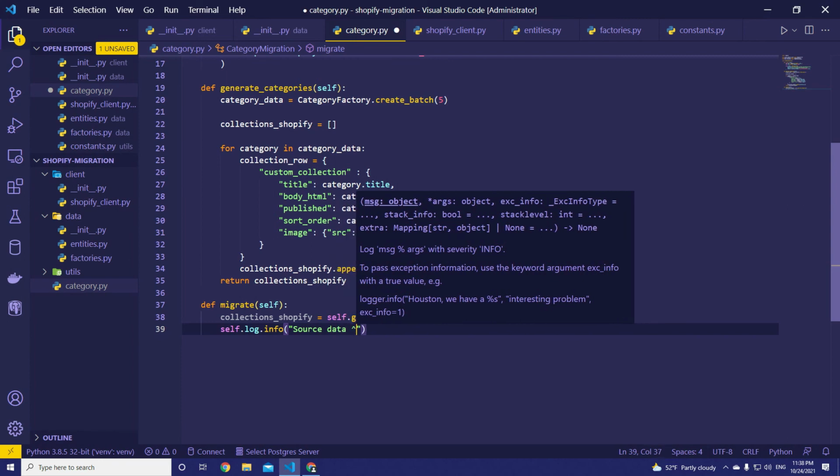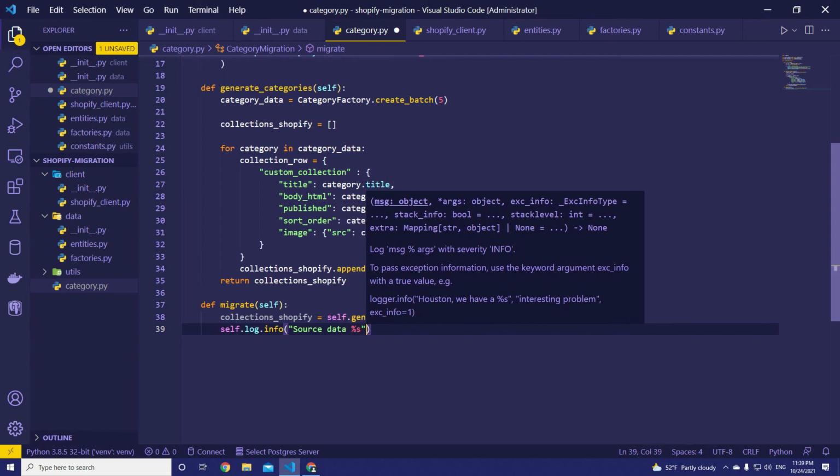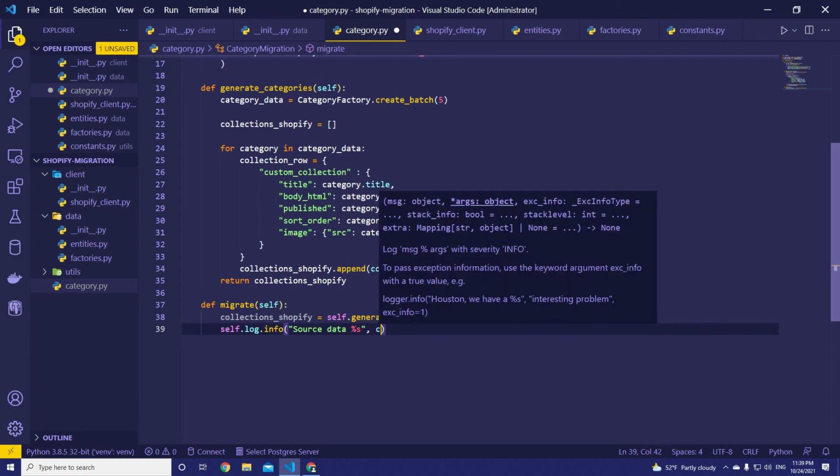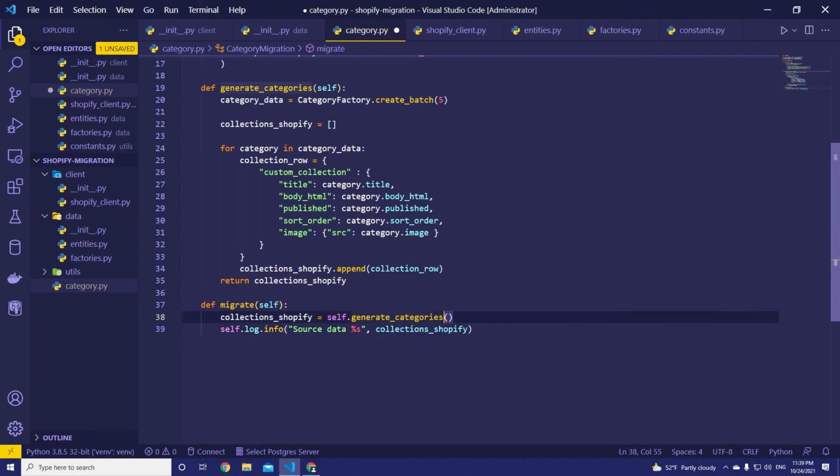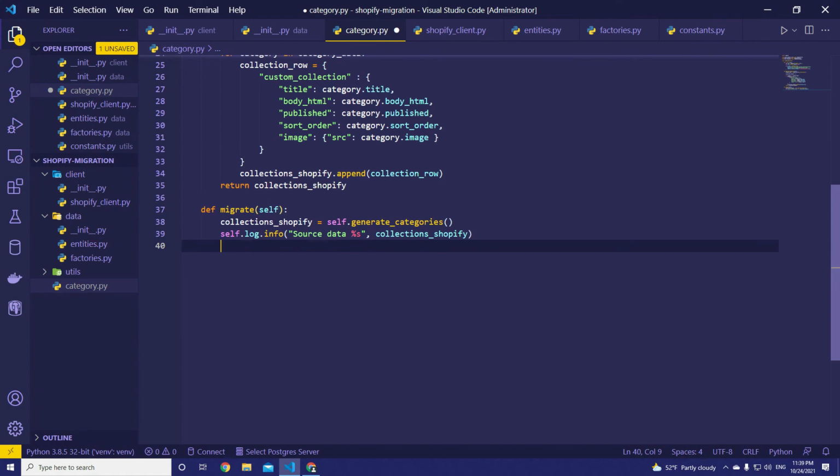Source data is going to be collections Shopify. So basically, we just want to log the generated data, all these collection rows that we are returning in this function, and basically we are logging it here. Okay, just for information purposes.